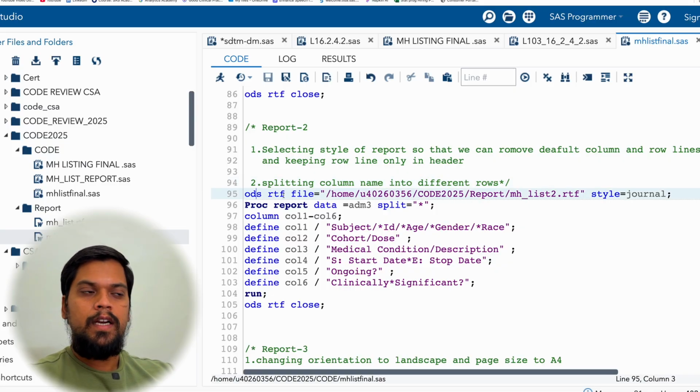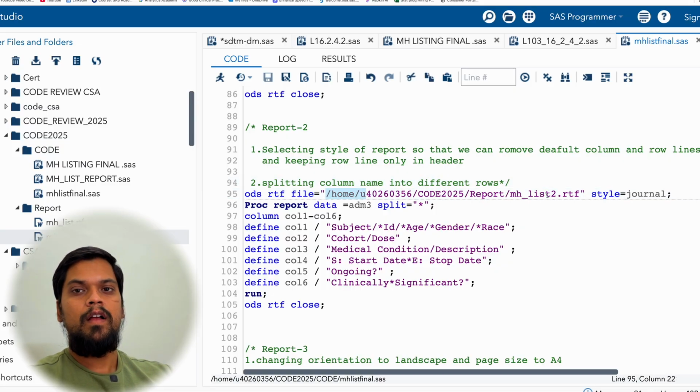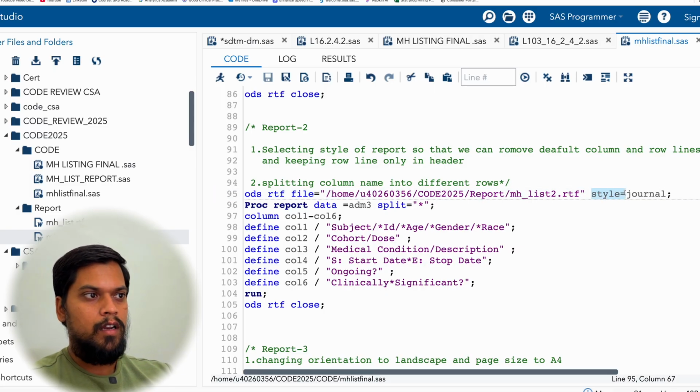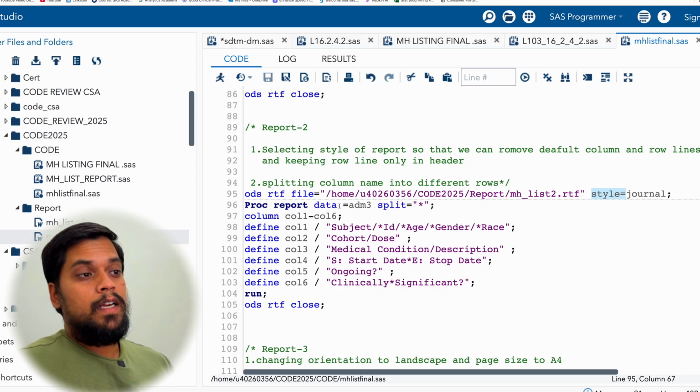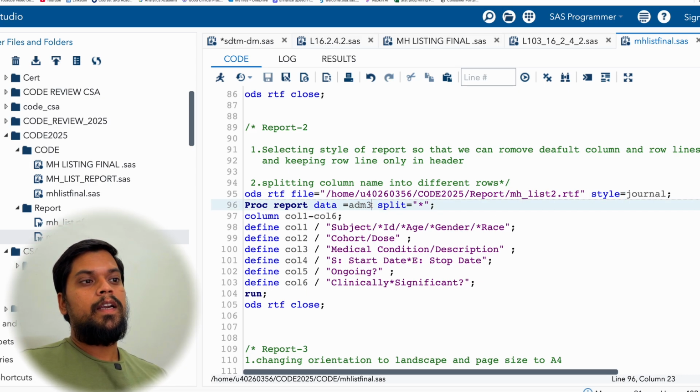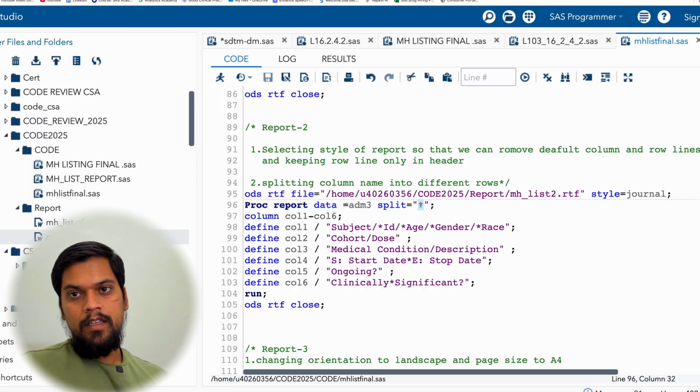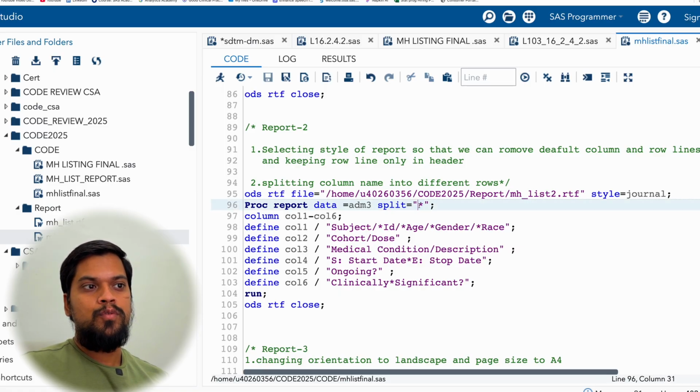Now you know ODS RTF file already. You need to give the path here and the file name. And here you have selected the style so that you can remove the rows and columns. Now here in PROC REPORT, while selecting the data set name, you are writing split equal to asterisk. You are telling SAS, in the report I am going to split the column names, and for splitting I am going to use this special character, the asterisk symbol.